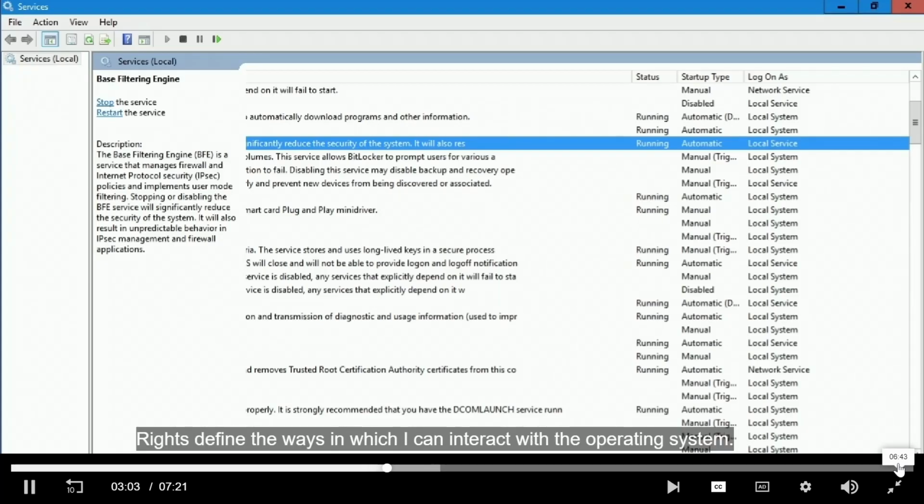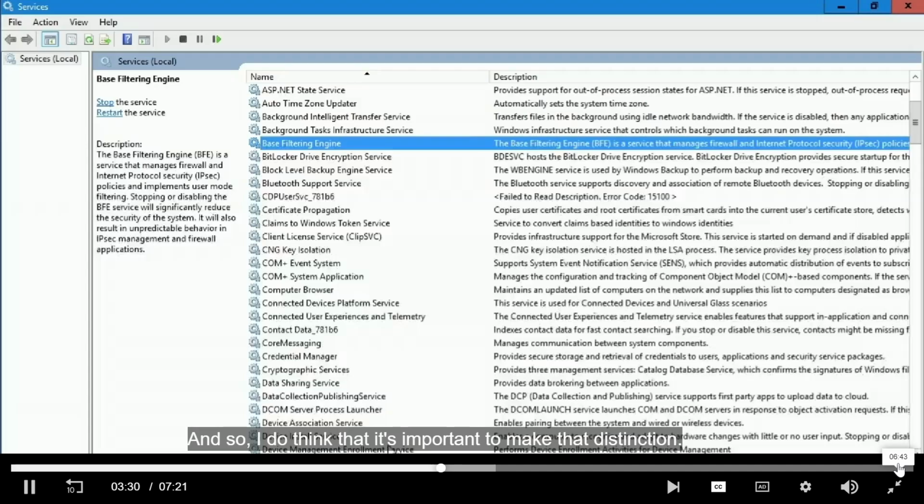Rights define the ways in which I can interact with the operating system, right? Can I shut the operating system down? That's a right. As opposed to, can I read this file or execute this application, which is a permission, right? The read and execute permissions, to be precise. And so I do think that it's important to make that distinction.